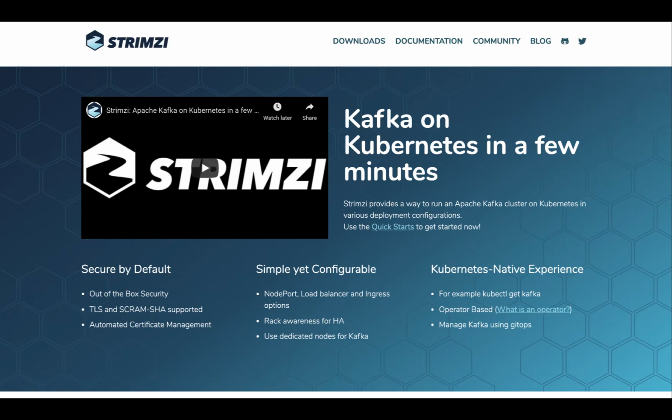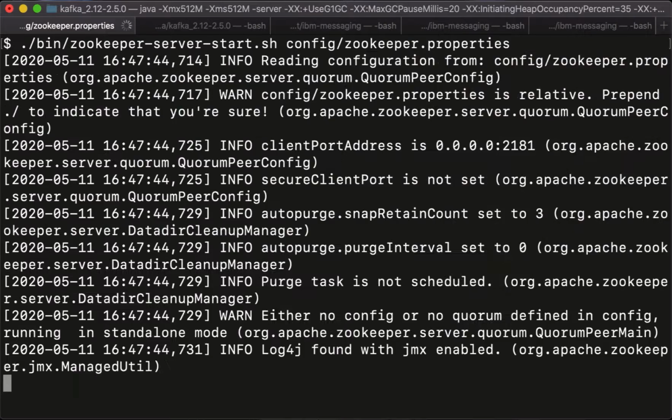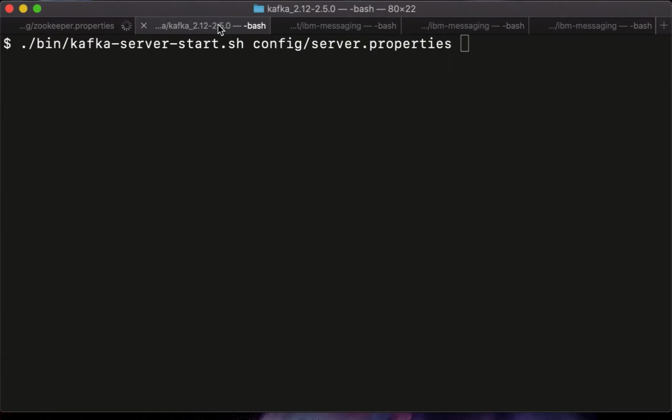To check this out, head to strimzi.io. So the first step we're going to do is get ZooKeeper and Kafka off and running on our machine. So in the first tab, we're going to start up ZooKeeper. Once this is complete, we'll head to a new tab and start up Kafka.